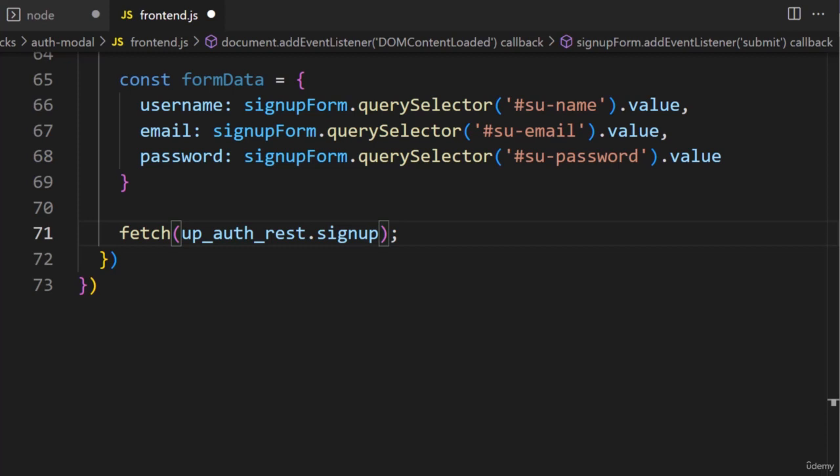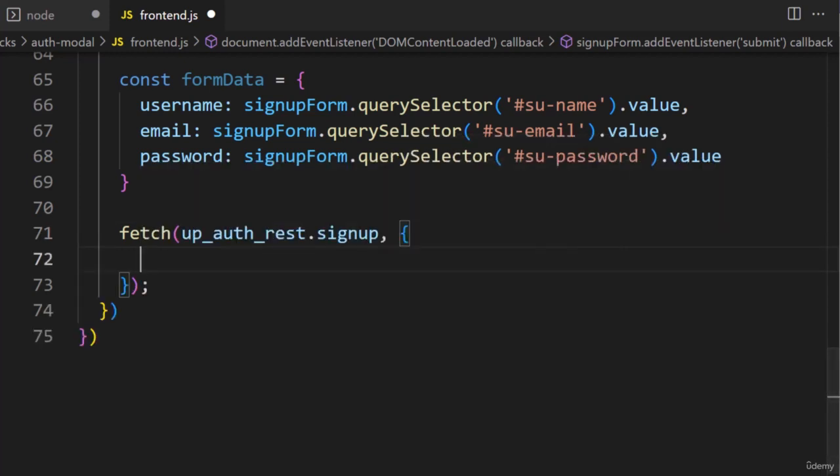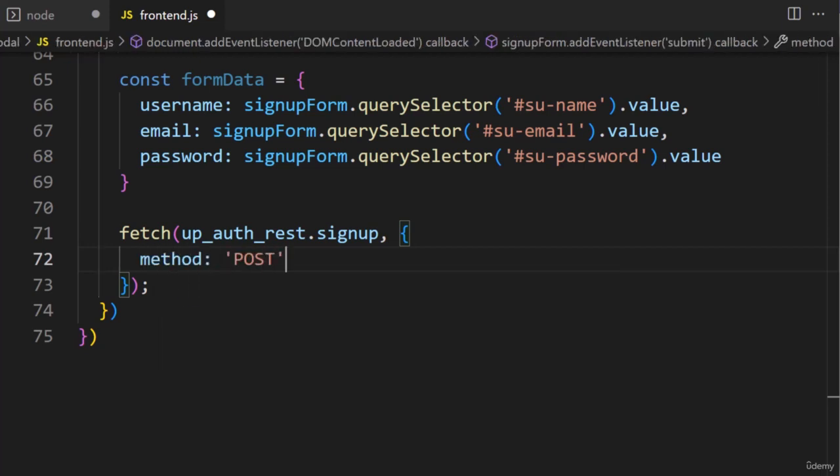For this request, we're going to modify the default configuration. Pass in an object. Inside this object, we are going to add a property called method. The value for this property will be post. This property will allow us to change the HTTP method of the request. By default, the method will be set to GET. However, our endpoint is expecting a POST request.